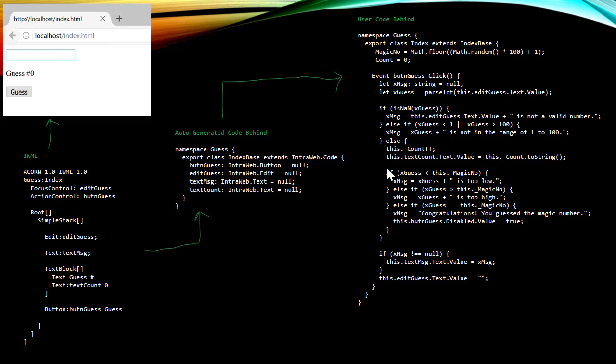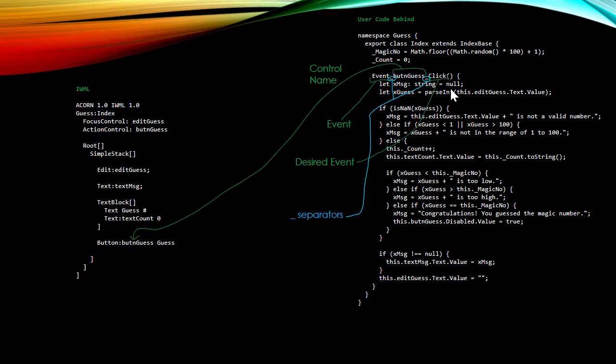So if we look at the whole process, we have the IWML here. It generates a DOM for you. IntraWeb auto-generates the interface for you, and then you're free to write your own code around that interface and access all of the named objects. The events are hooked up, as we discussed, by the event underscore prefix, the name of the control, and then the name of the event you want to hook to. These are separated by underscores.